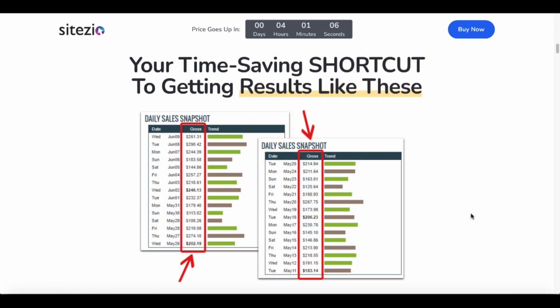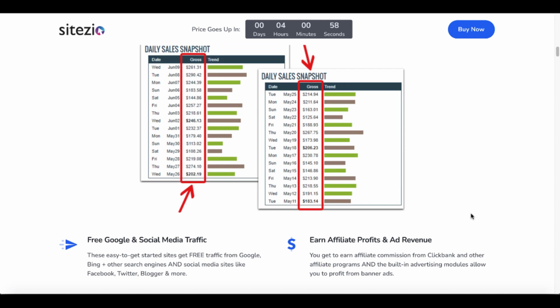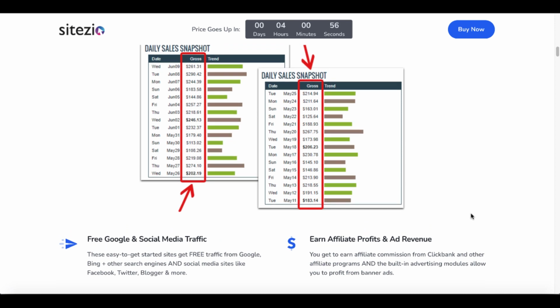Then SiteZio goes on to tell you about how it's a time-saving shortcut to get results like these. They have some random Clickbank screenshots showing you sales. Then they talk about free Google and social media traffic, as well as how you can earn affiliate profits and ad revenue. Of course, ad revenue would be from something like Adsense.